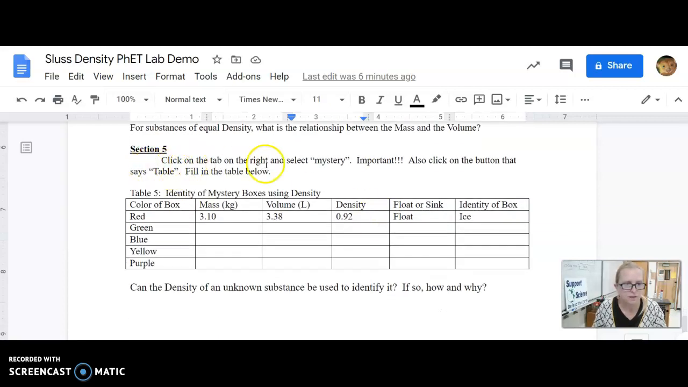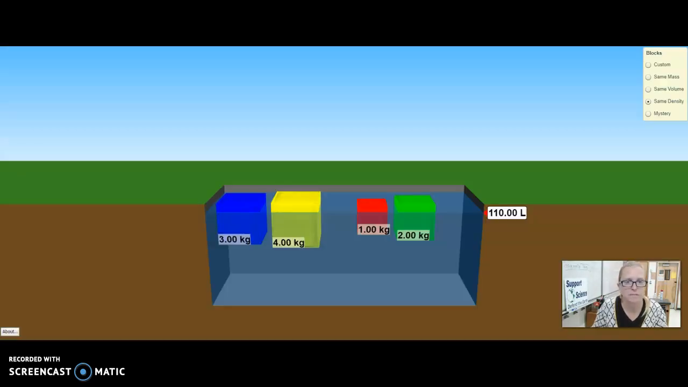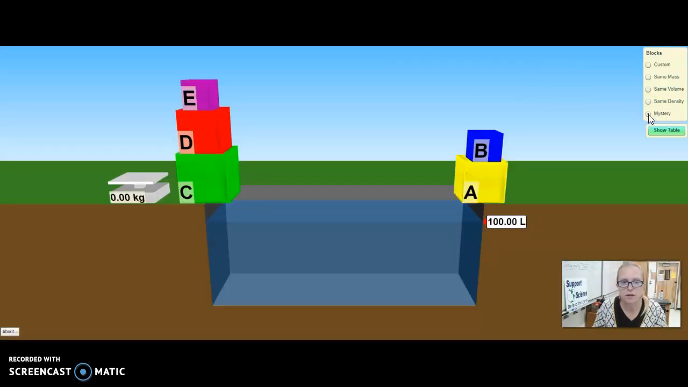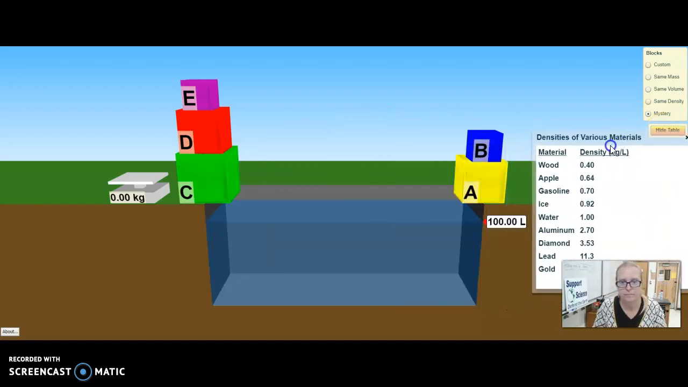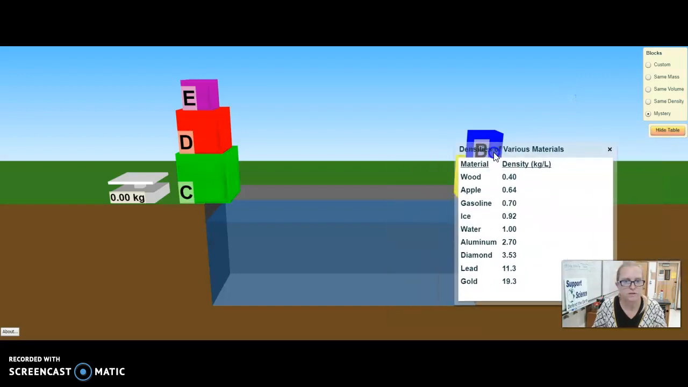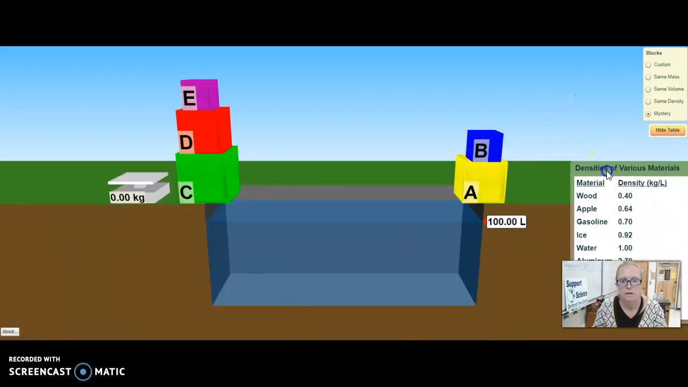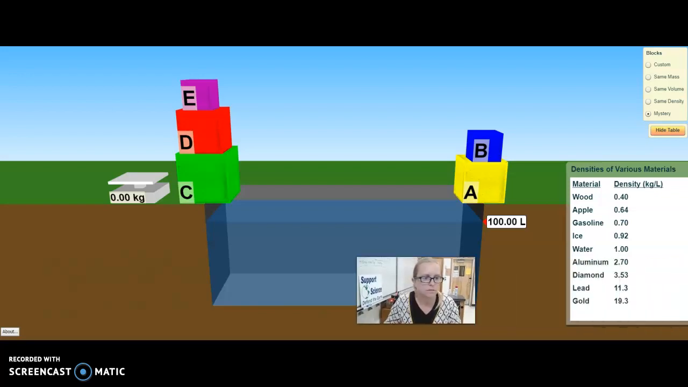Section 5, click on the tab on the right and select mystery. Also click on the button that says table. You're going to fill in the table below. Mystery, show table. Okay? Oops, my picture's in the way, isn't it? Let me just move my picture for you. All right.